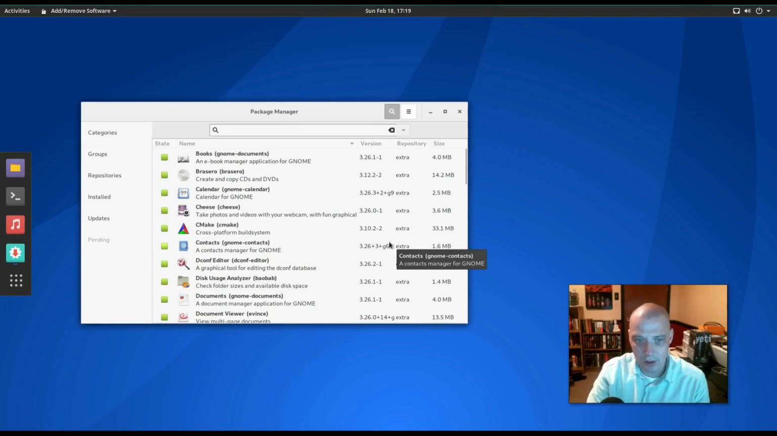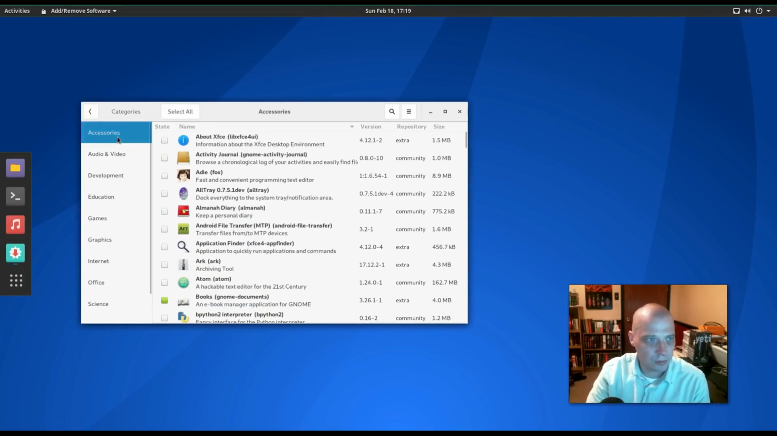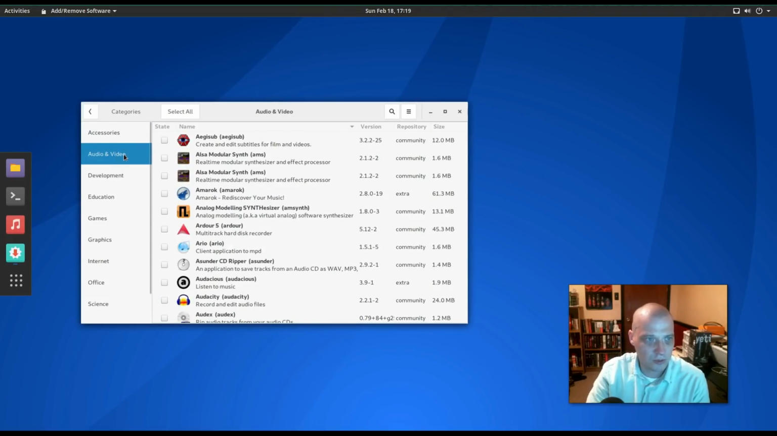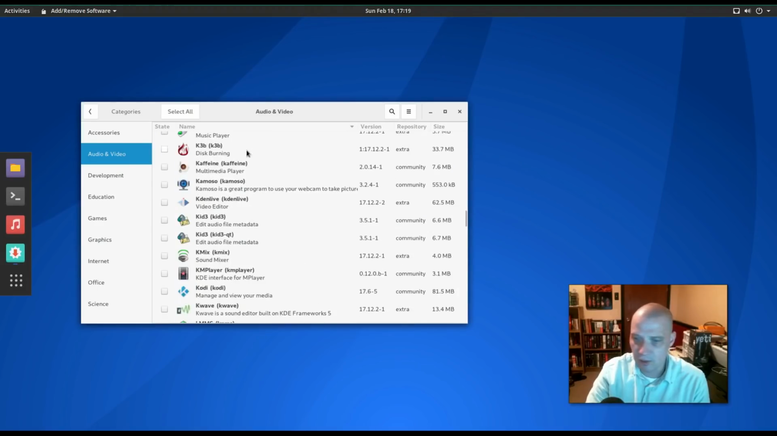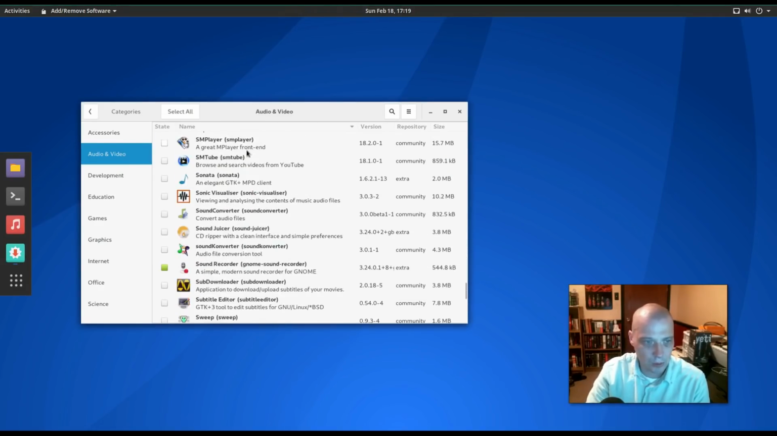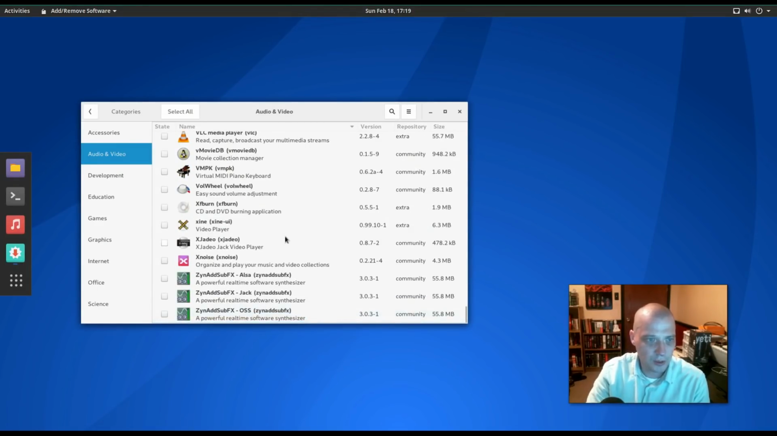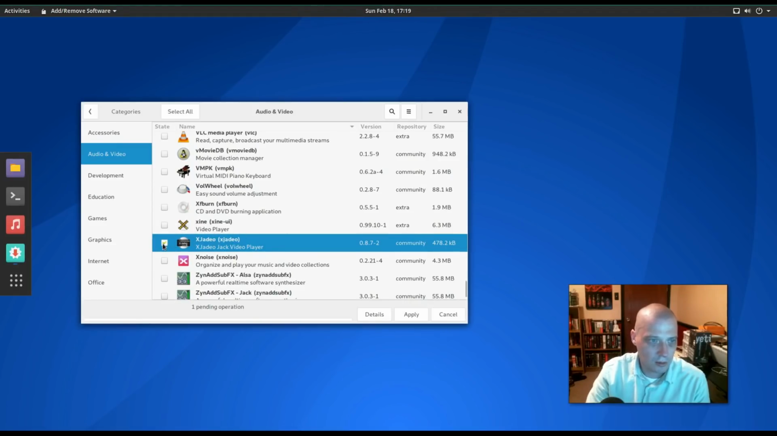If you're just browsing around, you can search by categories. So, for example, audio, video. Audio, video, we have a very large list of audio and video utilities and programs. And you could just pick one. Put a little checkbox by it, hit apply, and away it goes. It'll install it straight away for you.